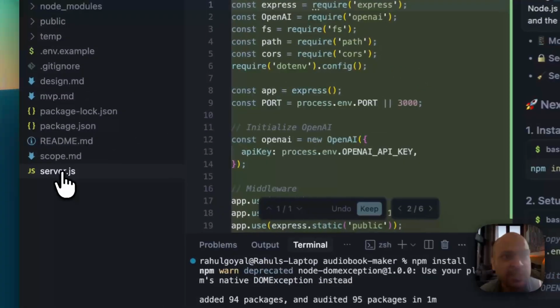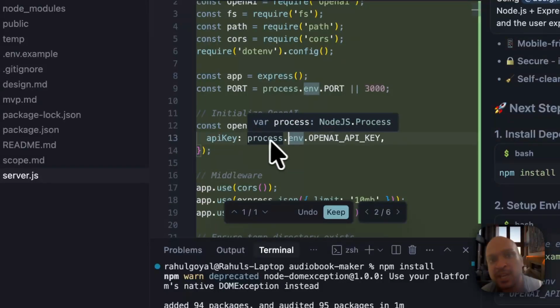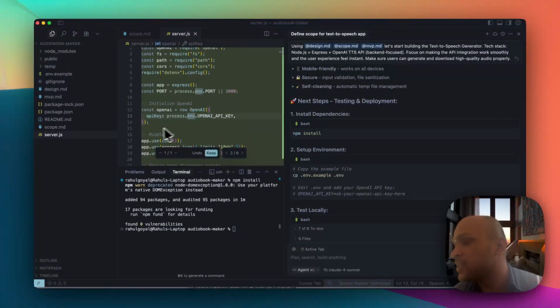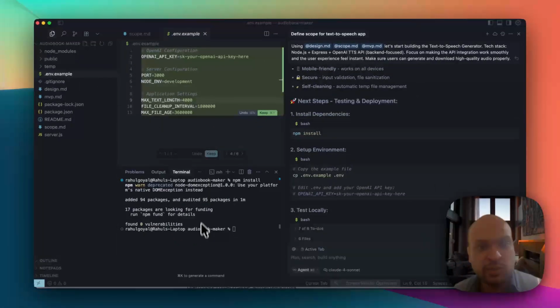For example, I'll show you. Let's go into this file called server. In server, you can see it basically calls this env file. You can see API key is equal to process.env.openAI API key. So this is how server is requesting the API key from this file in the back, right? So that's one file which you're going to see.